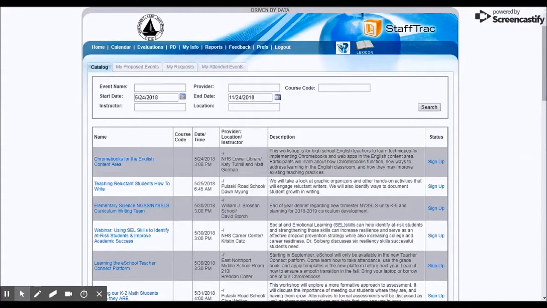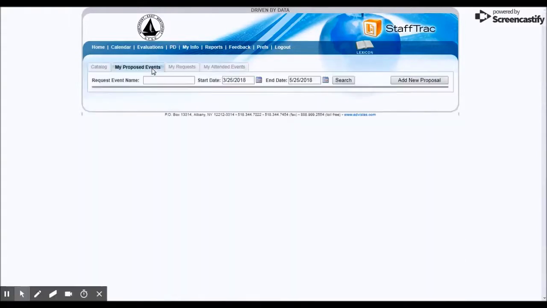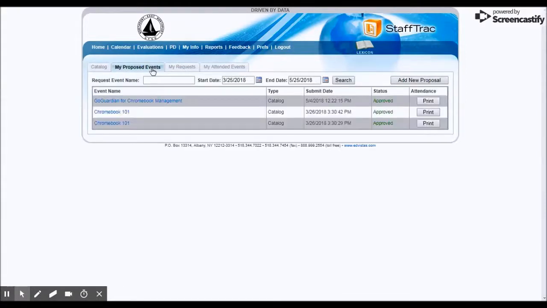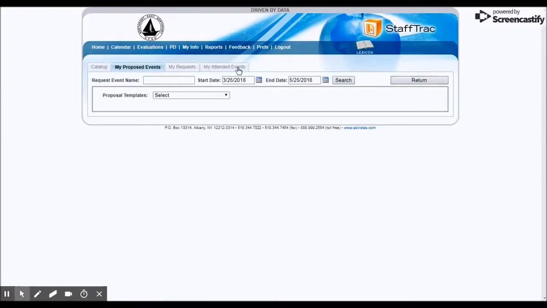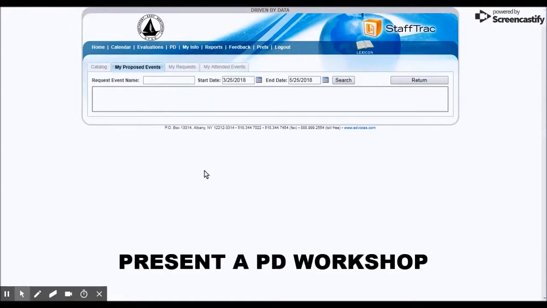If you would like to submit a proposal to present a PD, you will need to click on the PD tab, and then you are going to need to navigate to My Proposed Events. When you click on this tab, over in the corner, a button appears that says Add New Proposal. When you click on Add New Proposal, a new drop-down menu appears in the middle of the screen. From that drop-down menu, you should choose to present a PD workshop.